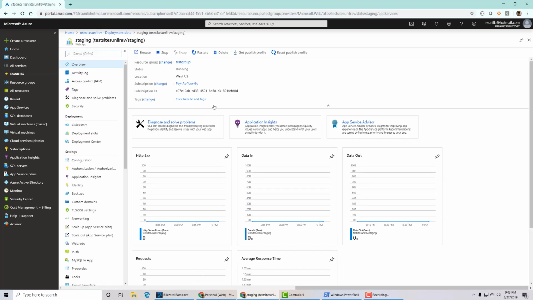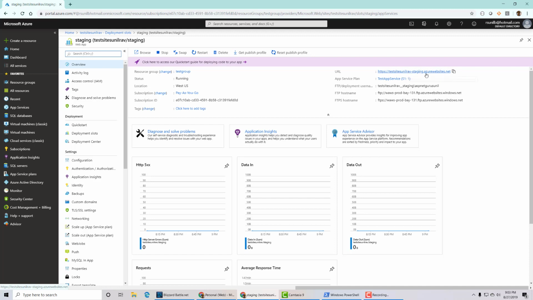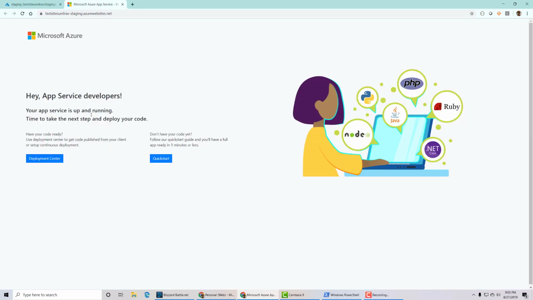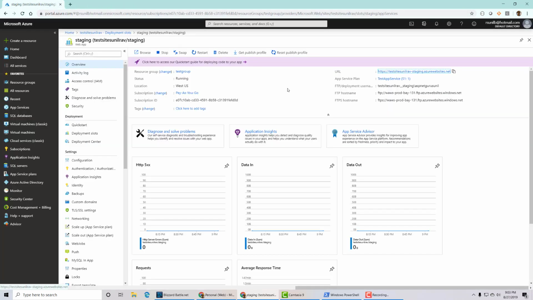Let's click into the staging slot and see how our staging site looks. If you look on the right here, you see the URL is actually testsunilrav-staging.azurewebsites.net. Let's visit that and see what appears. You see a generic Microsoft Azure page. So here, let's see if we can deploy some code.